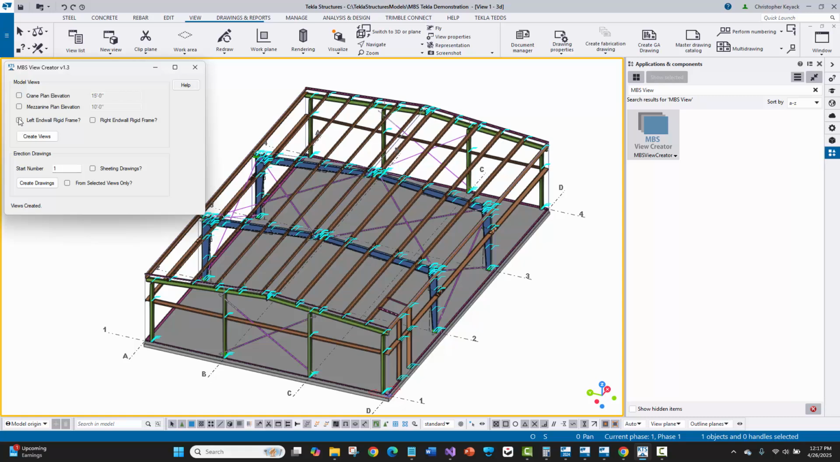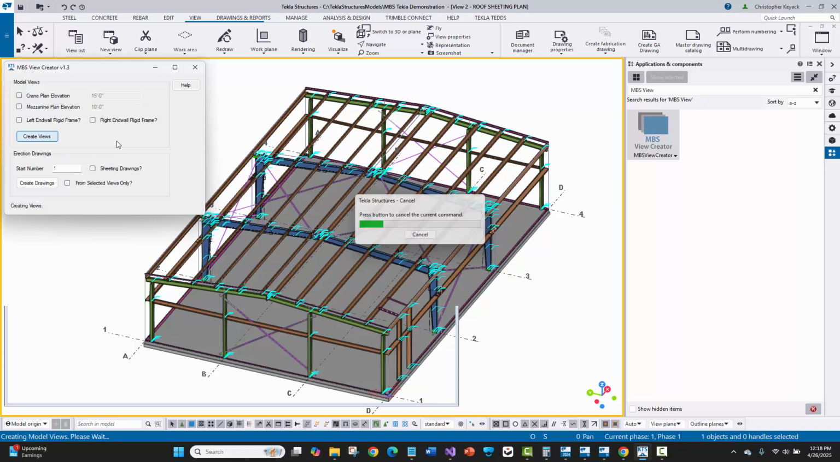We also added a new feature: if you do have a rigid frame on grid line 1 or 4, or in this case, the left or right end wall, if it's also a rigid frame, now we have the option to create rigid frame views for that as well. If those are required, you just turn those checkboxes on and it'll create those additional views. We don't have those cases on this job, so I'm just going to press the Create Views button and it'll go through within literally seconds and create all the views on the job.